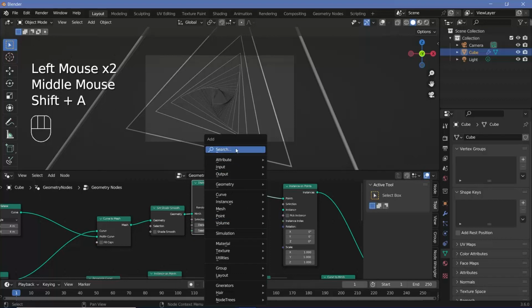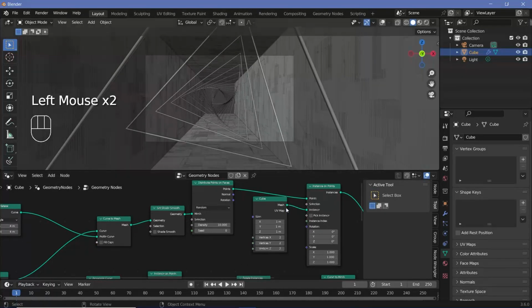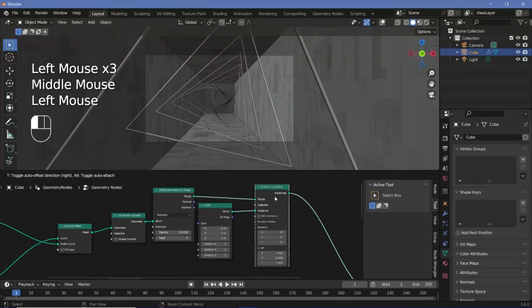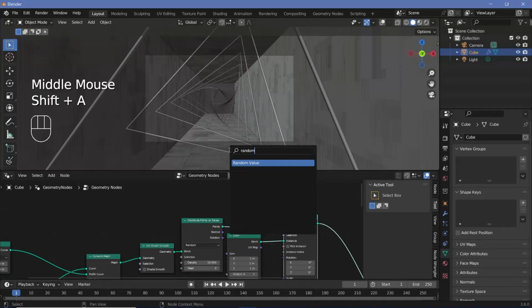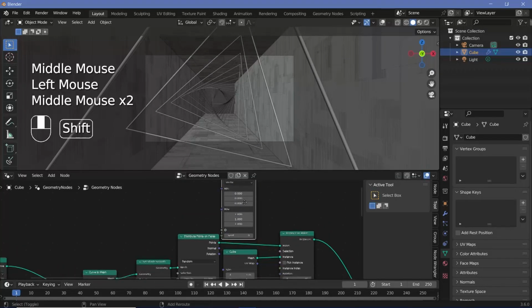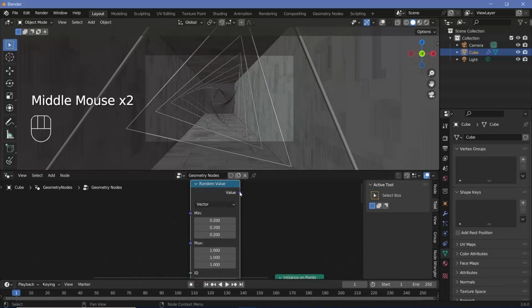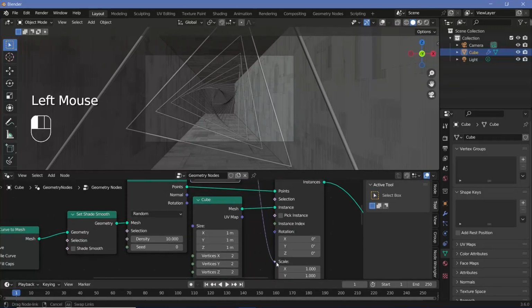And for the instance, let's just search for a cube and plug that into the instance. Now, of course, we're going to have to scale these up randomly. So let's use a random value for the scale. It'll have to be a random vector, so we're going to search for the random value node. I'll switch it from float to vector, and maybe I'll keep the min values as 0.2 on all of the axes. The max value can remain at 1. Let's plug this into the scale and see what it looks like.